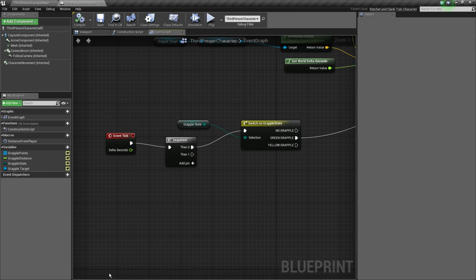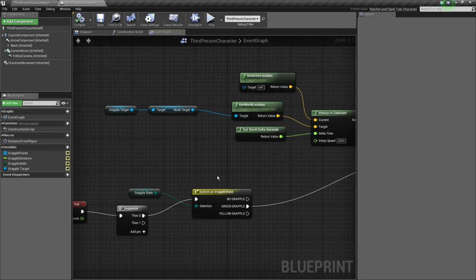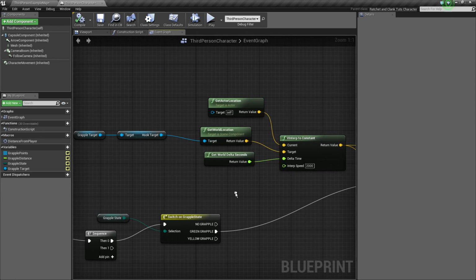So, back onto our event tick. We enter a sequence, just maybe we want to do some other calculations, never know. And then we switch on grapple state. We will cover only the green grapple state in this tutorial, and obviously if we do not grapple, we do not want any of the grappling logic to occur.